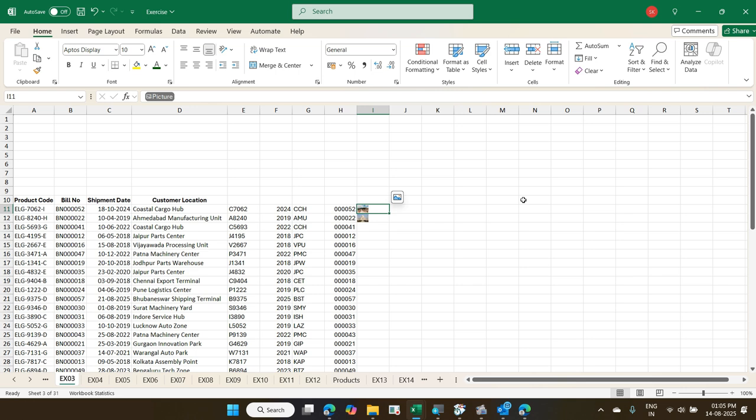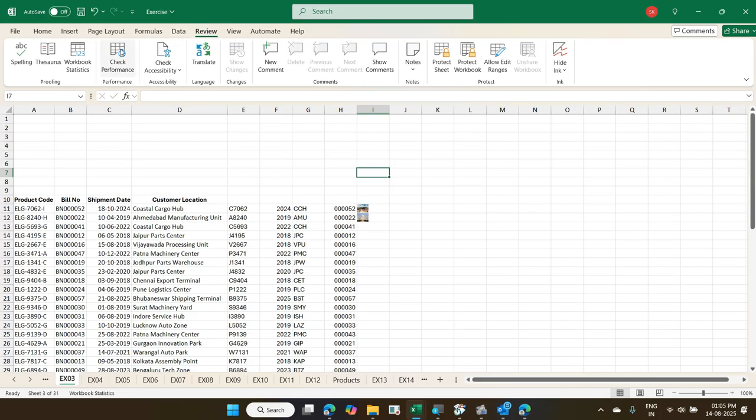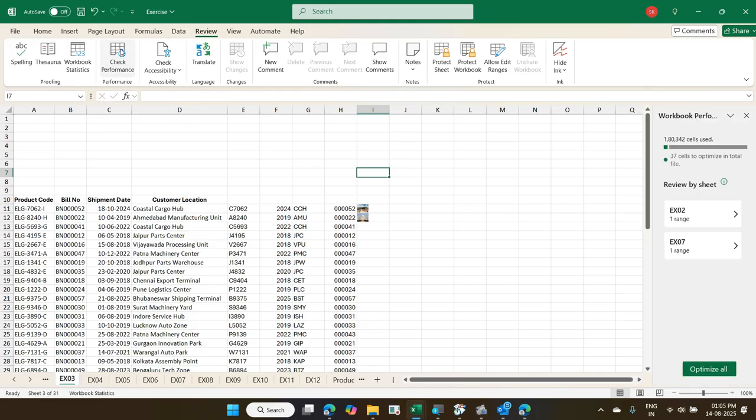You can see there are two problems in my sheet. In EX02 there is a problem, and in EX07 there is a problem. I don't know what the problem is in EX02. In EX07, I think yesterday we removed the duplicate values, 5 rows or something. For those rows, I think we have some color background that was not deleted. It is occupying some space. That's why it says around 37 cells have to be optimized to have a better speed of your system.